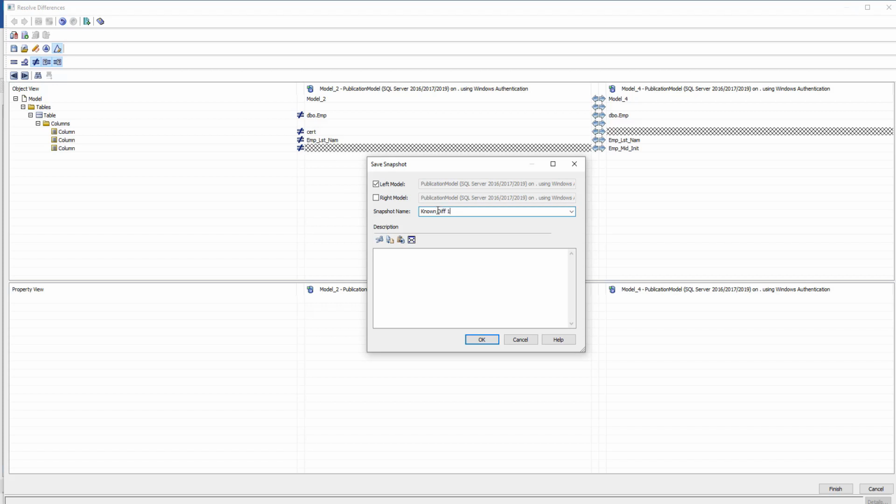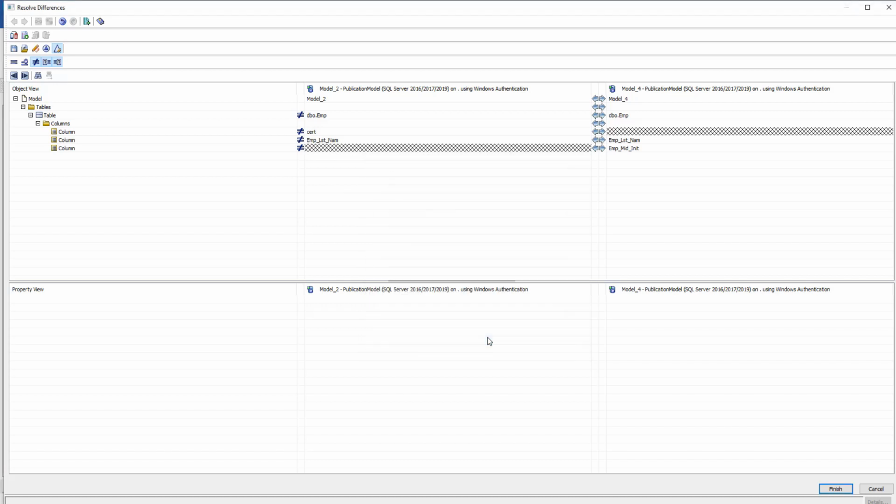Now this snapshot is going to be retained with model 2. So the next time we do a complete compare, we can simply invoke the known differences snapshot to hide any of the differences that we don't necessarily care about. And we're going to take a look at that after we finish the reconciliation here.